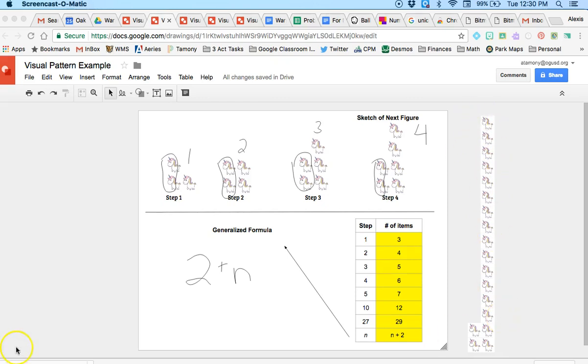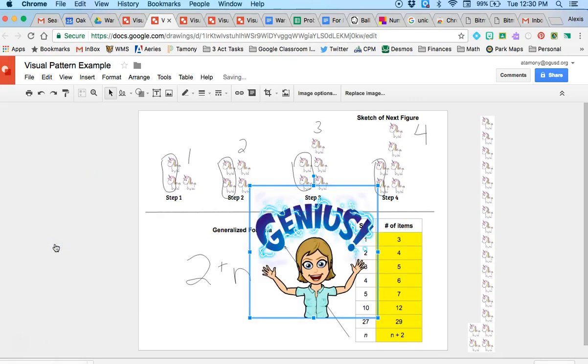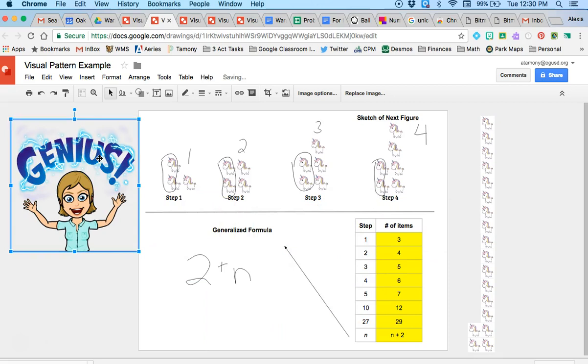Okay? All right, and that's how you're going to do your visual pattern. Boom. Genius. You're going to be really good at these by the end of the year. So excited.